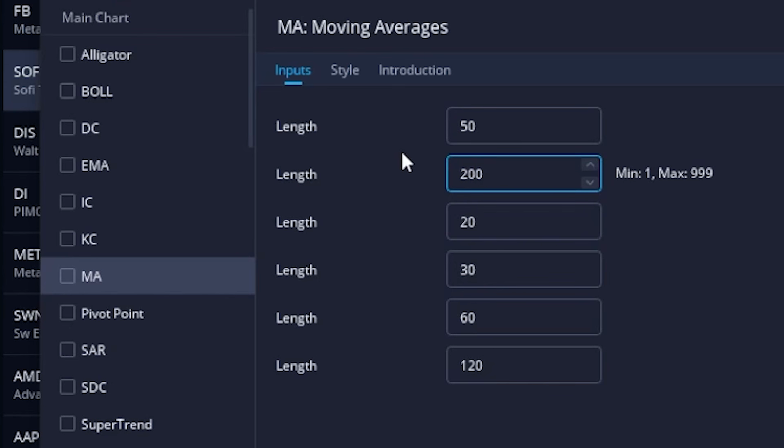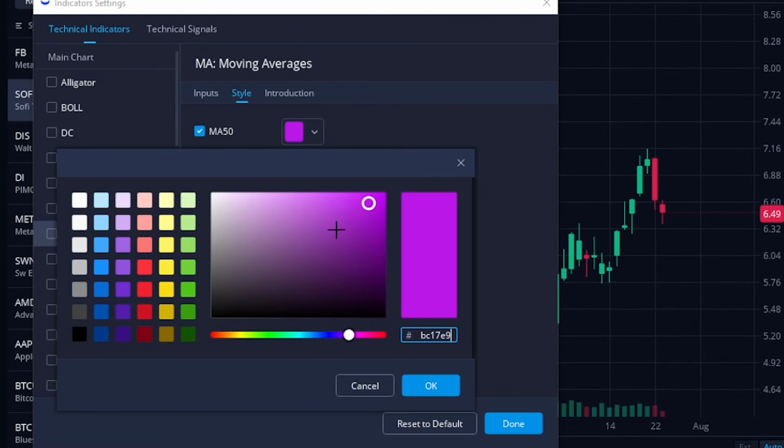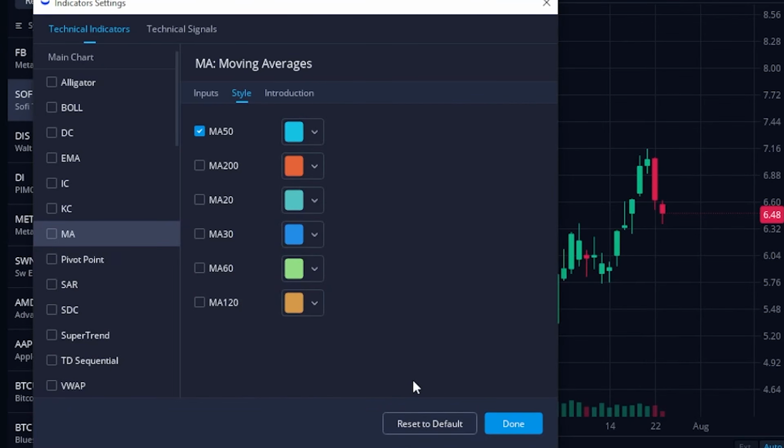Once that's done, I'm simply going to come up here and select the style icon, and now I can specify the color of those lines. You can see at the moment I've got the 50 period moving average as a purple line and the 200 as a kind of orangish line, but I'm going to change those, starting with the 50 period moving average. I'm going to make this one more of a tealish color, so we'll select that. That looks good to me. I'm then going to come up here and we'll make the 200 moving average more of a goldish line.